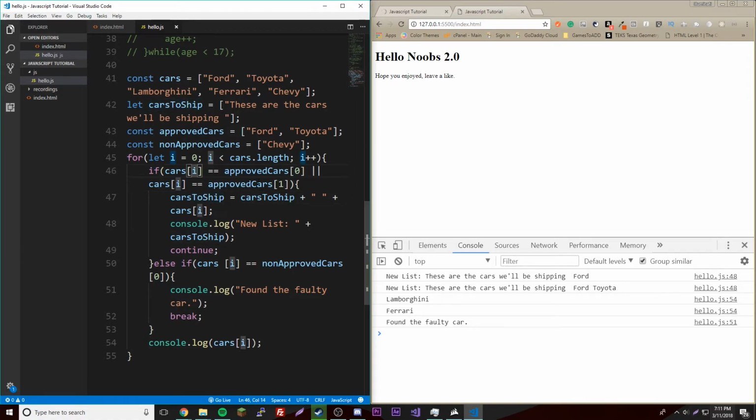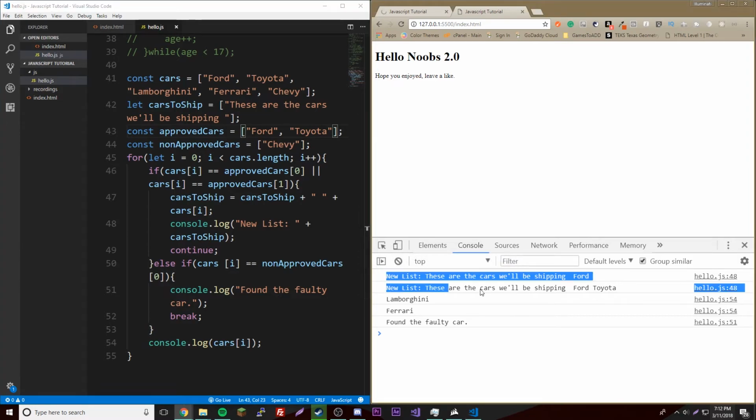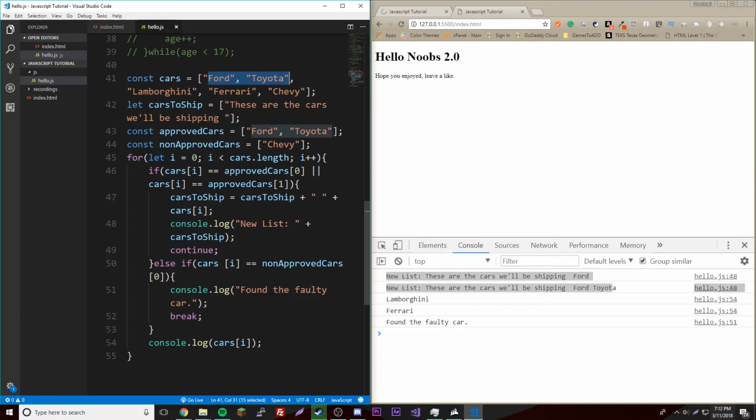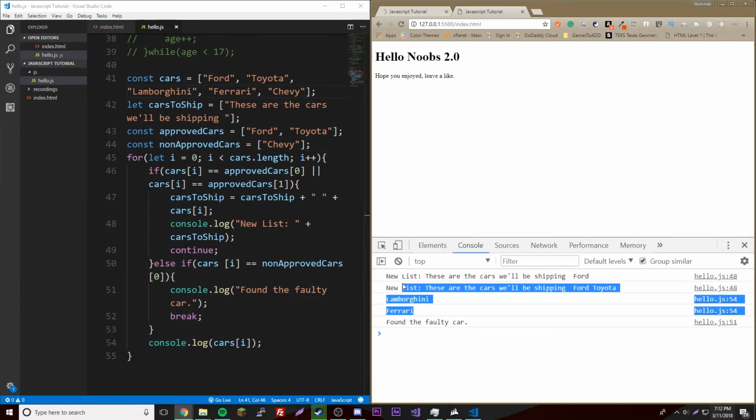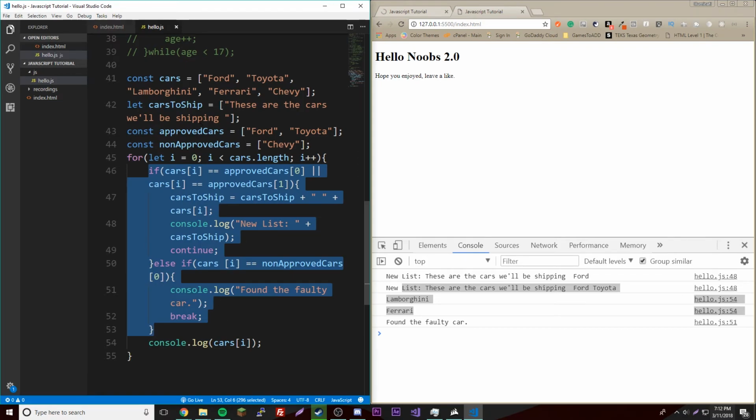So Ford and Toyota are the first ones on the list, and these are also the first ones on the approved car list. So these are the first things that are going to be printed because they're both approved. And then it'll move on to the next ones, which are Lamborghini and Ferrari, which are not on any of the approved or non-approved cars lists. So it'll just print them out, because none of these are run since they're not on any list, right?